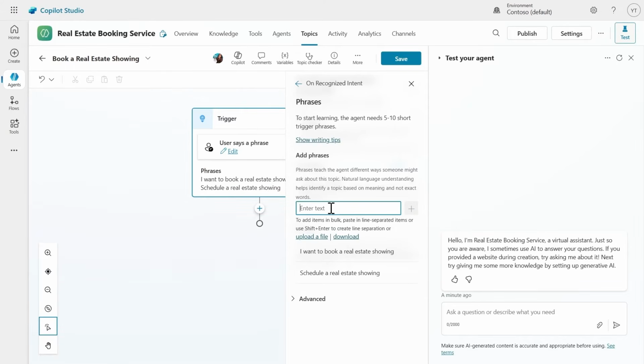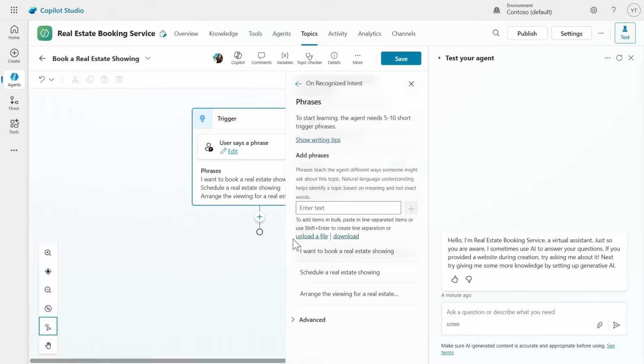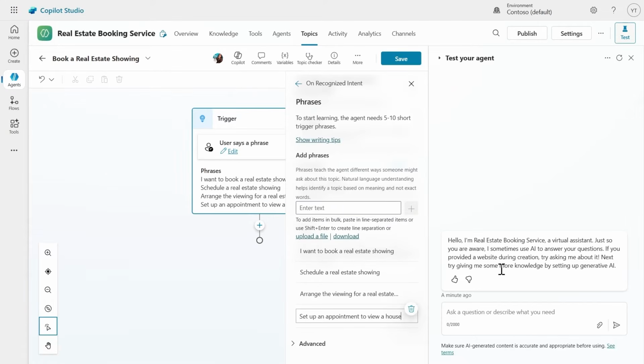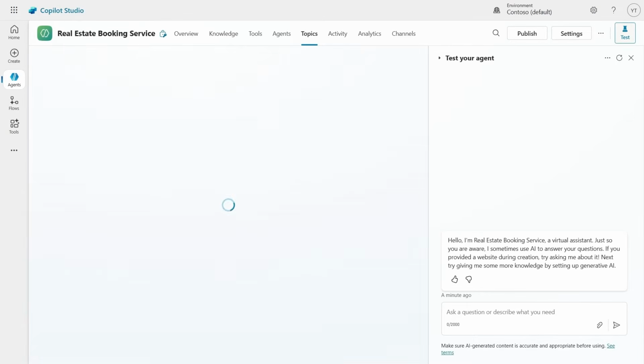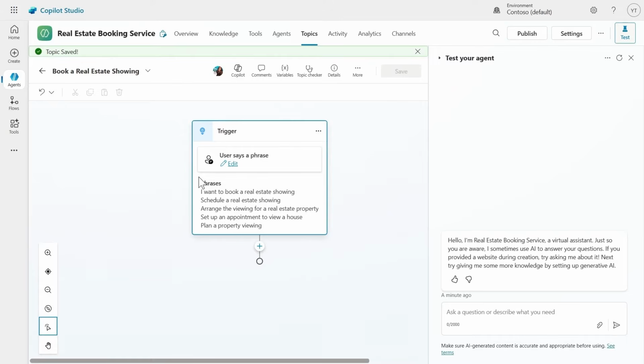Schedule a real estate showing. I want to book a real estate. For example, arrange the viewing. What else? Set up an appointment to view a house. And also plan a property viewing. It's usually recommended to set up at least between 5 or 10 short trigger phrases. Just for them, I set up 5.